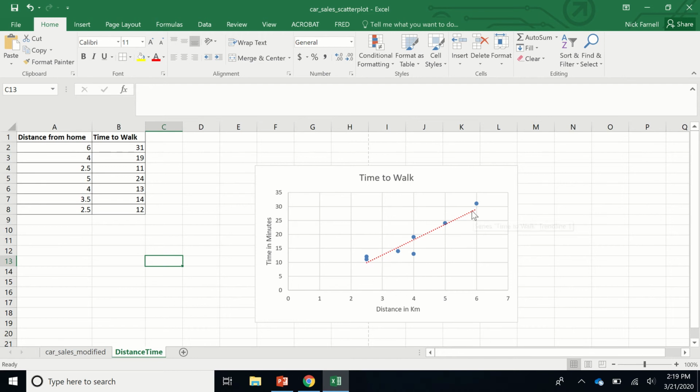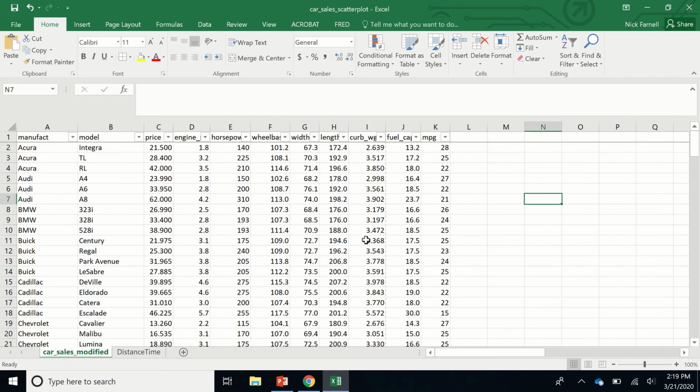line represents these dots. So in theory, if you continued this line way out, as you got to 7 kilometers, 8 kilometers, 9 kilometers, 10 kilometers, you could see where that dot would hit the line, and you could get an idea of the time in minutes. So now that we've gone over this really simple time and distance scatter plot, we're going to move over to the car sales modified tab here.